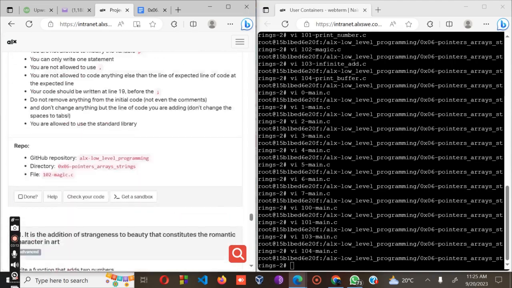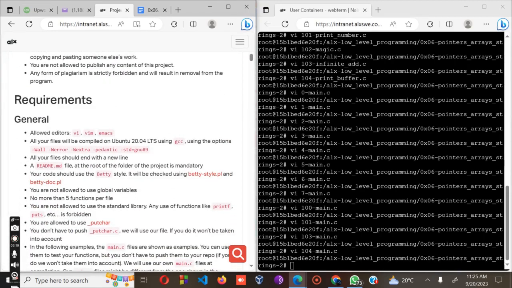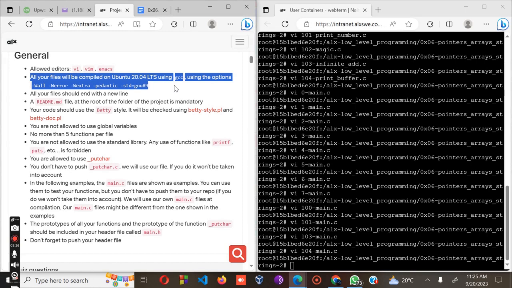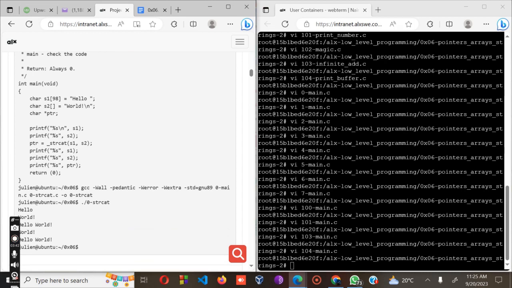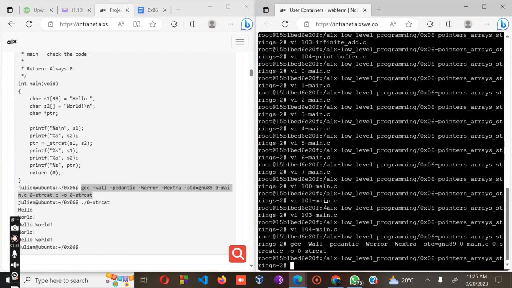Okay, the next part, what's remaining as per the instruction. Let me go back to the instruction, the requirement number. Okay, so check number 2. All your files will be compiled on Ubuntu 20.04 LTS using the GCC, using the options as per the statement. Okay, so copy this, the GCC, copy this, then you paste, enter button.